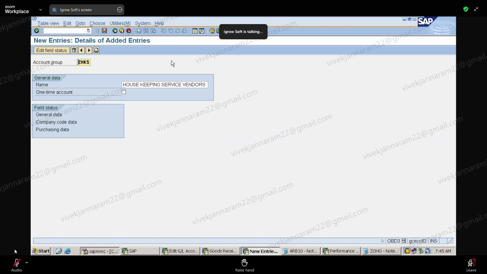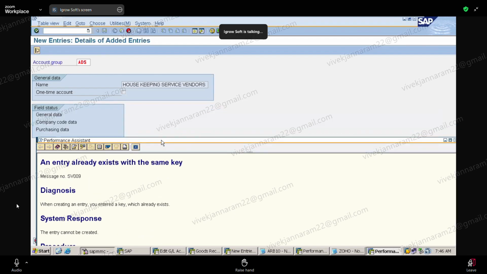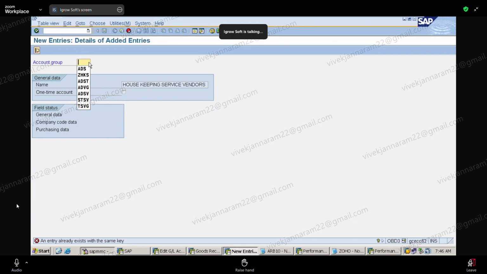Sometimes you may get a message saying it is already there. You know this message? What does it mean? If you get this error, what is that? The same name has already been used, so we have to change it. Suppose I am using HKS, you see, it's already available. Luckily, all these are there. So if it is there, what you need to do? Change the code a little bit. You are aware of this. So Zoho housekeeping services.